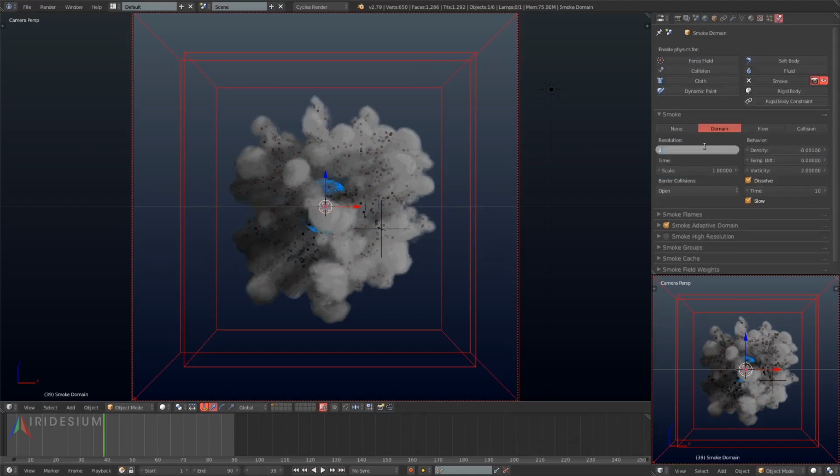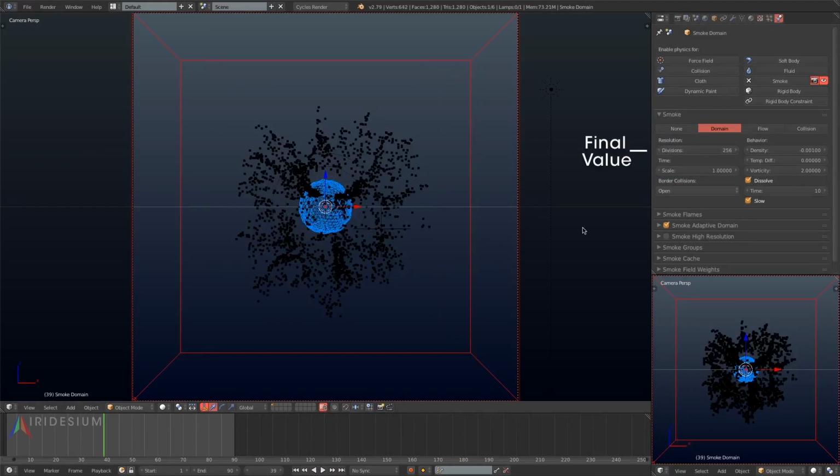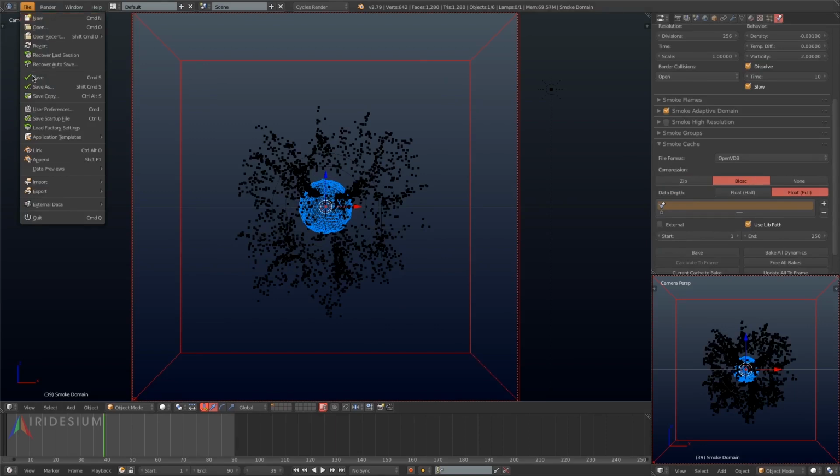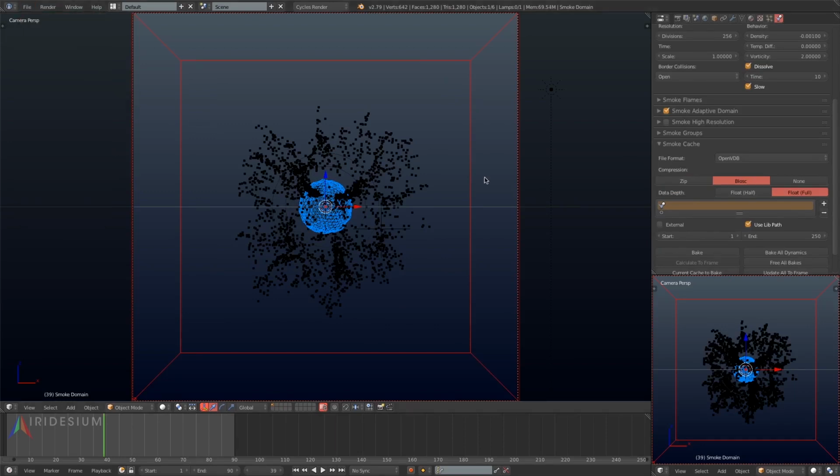I'll go 256 grid resolution divisions, and then I'll go to point cache and hit open VDB. Just make sure that your file is saved before you attempt to bake. The cache area will be grayed out if you have not saved yet. I'll use compression type zip, and the data depth will be float half. Next, I'll hit bake on that.